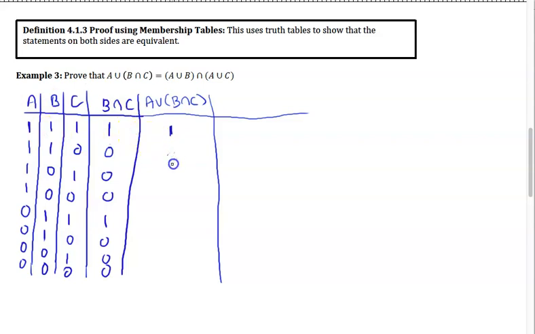Let's fix that. Okay. 1 and 0 gives me 1, and another 1, and another 1. And this is a 1, but this is a 0. And this is a 0, and this is a 0. Okay, so those are the results.